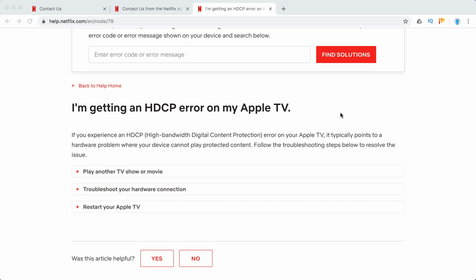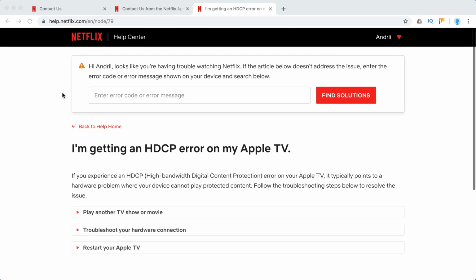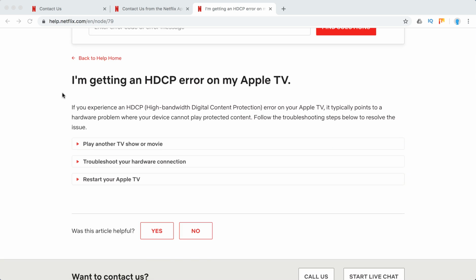So what to do if you have an HDCP error on your Apple TV? I have found this quick guide on Netflix Help Center. I think it's the best one. It typically points to a hardware problem where your device cannot play protected content.